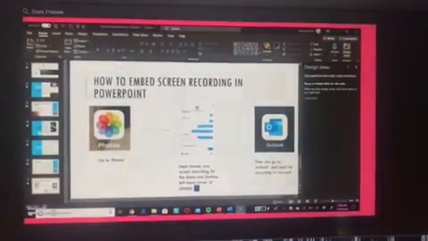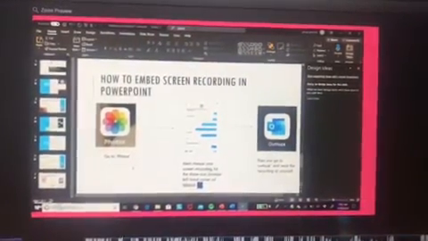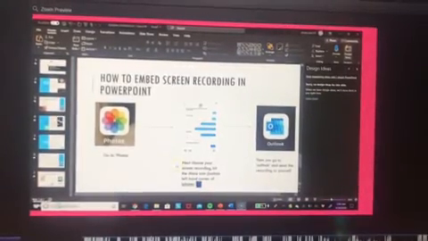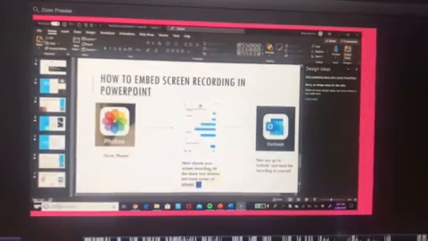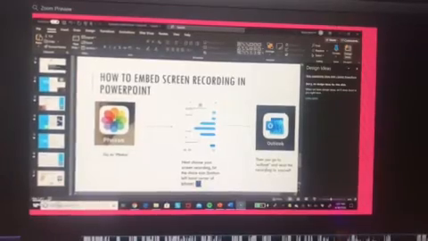Now that we've made our recordings, now we can embed it into PowerPoint. So you first click Photos, then you choose your screen recording, and then hit the share icon, which is on the bottom left-hand corner of your iPhone. And then you go to Outlook and send the recording to yourself.